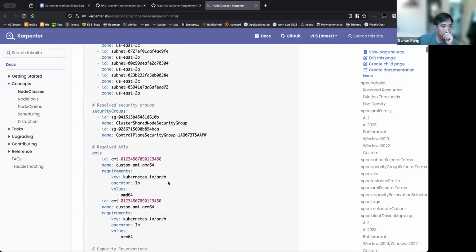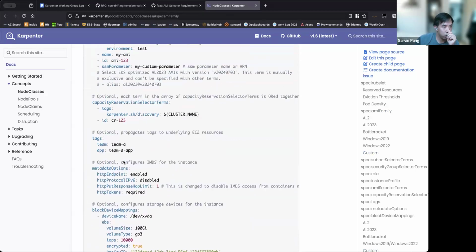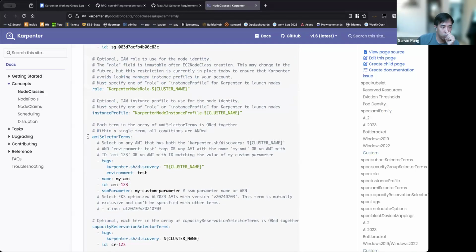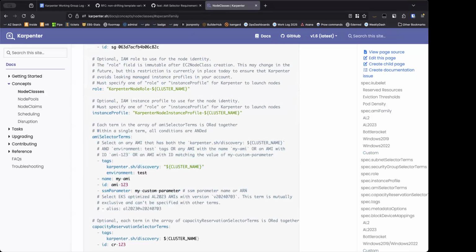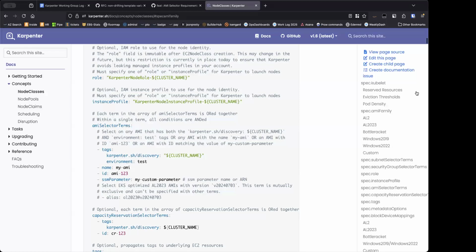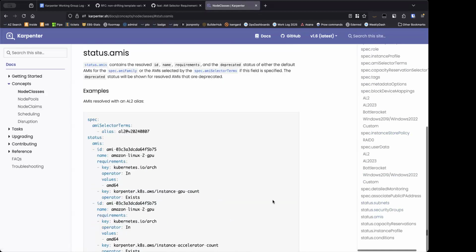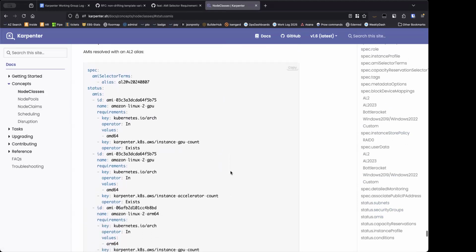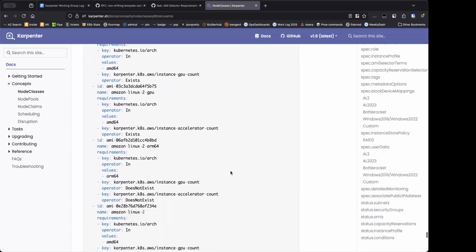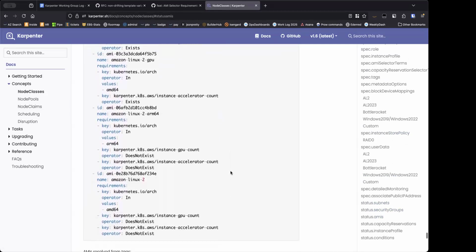Got it. Okay. Yeah, I think all the way at the very bottom of this page, the requirements show up in the status, like AMI status. And I think we show an example of what the requirements look like with an alias versus without. So yeah, you can see we have these requirements based on accelerator count, GPU count for handling selection for, in this case, NVIDIA Neuron devices.